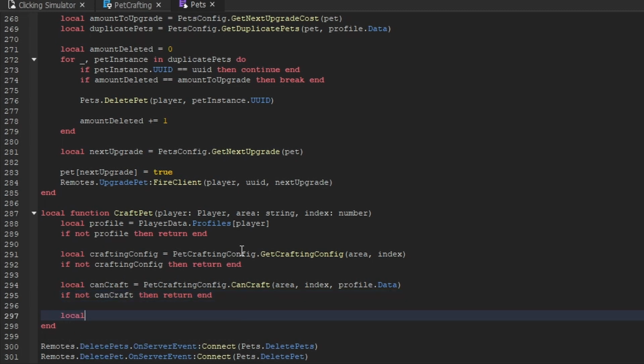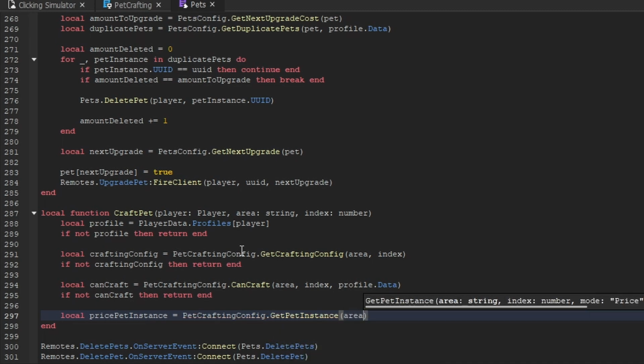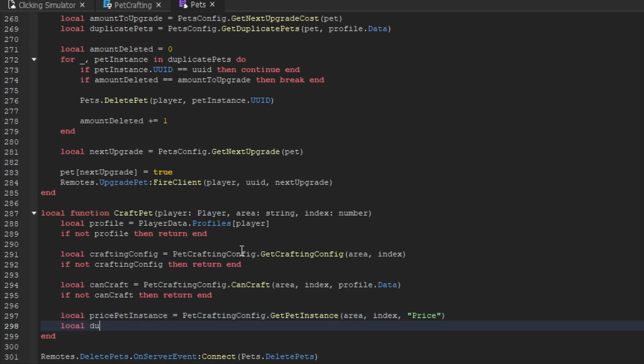After that, let's go ahead and get the price pet instance, and that's of course equal to pet crafting config dot get pet instance, and we're going to pass through the area as well as the index, and for the mode, we're of course going to say price. Then we want to get the duplicate pets that are inside of the player's inventory, so pets config dot get duplicate pets and pass through the price pet instance as well as the profile dot data.